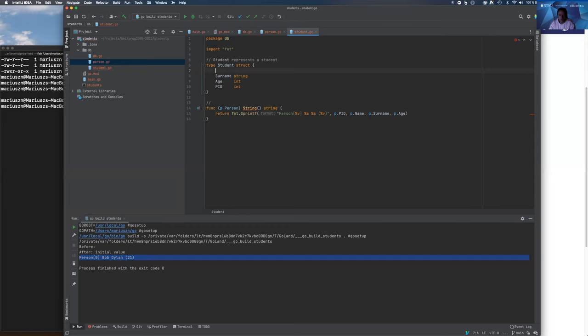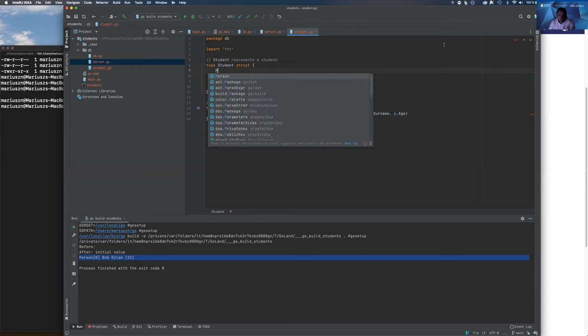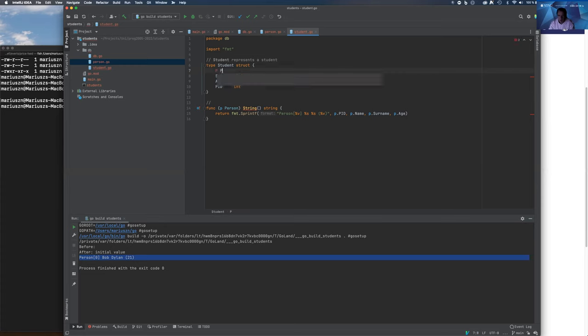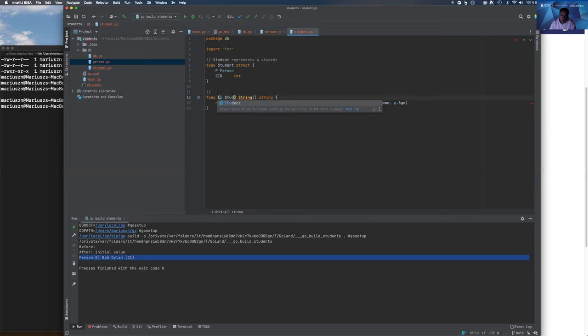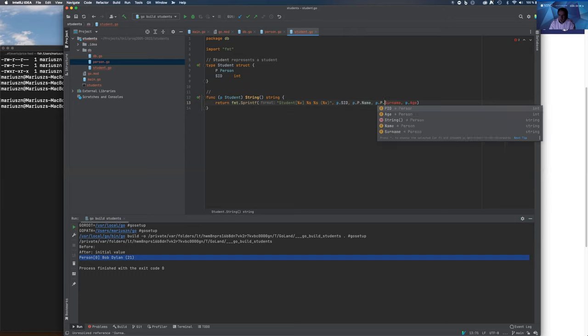Normally, what you could do in any programming language is to say a student is a person, let's call it P, and then P is of type person, right? Let's see how that would work. And then a student has a student ID, right? And then if we are printing a student, we say it's a student, we print a student ID, and then to print a name, we would have to say p.name, p.surname, and p.age, right? It works.